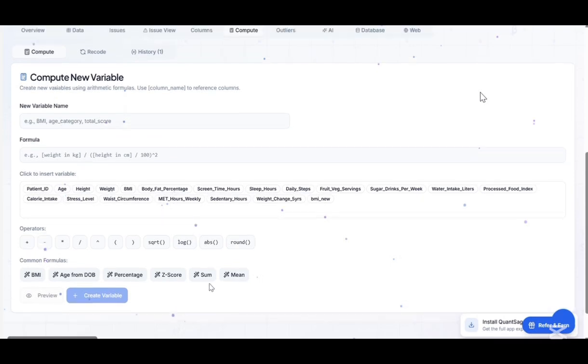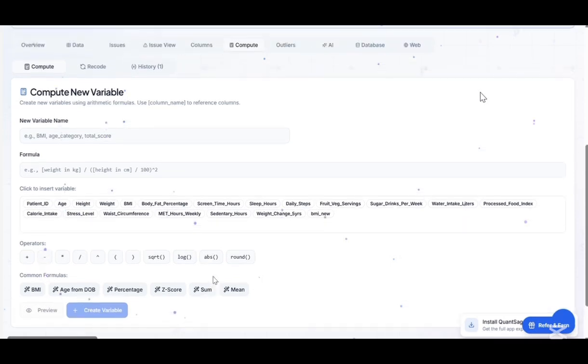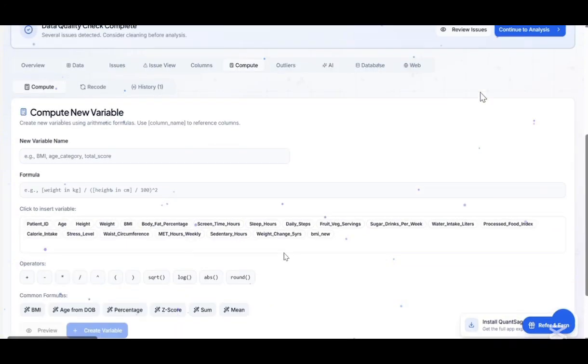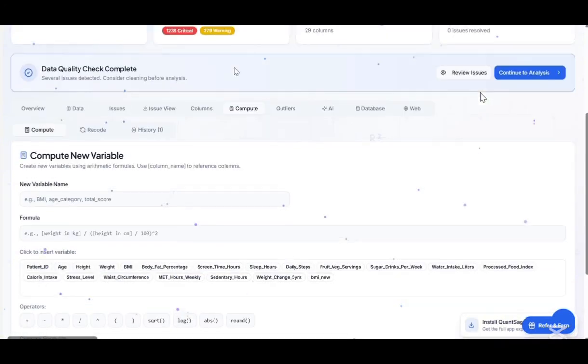So that is used. Also, if you want to compute, let's say, sum, mean, and the like, we use it especially when we are handling missing data. You compute the mean or the sum of a variable, and then you use it to automatically impute the missing data. So that's when you use this. So I'm going to skip this now.